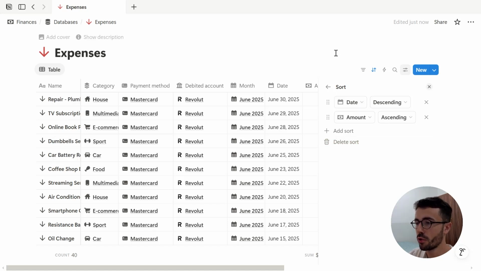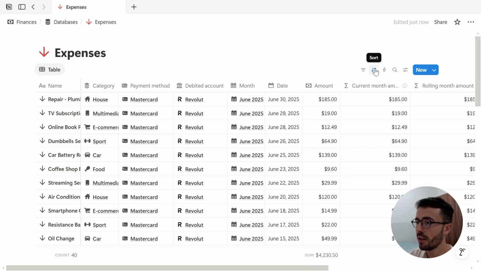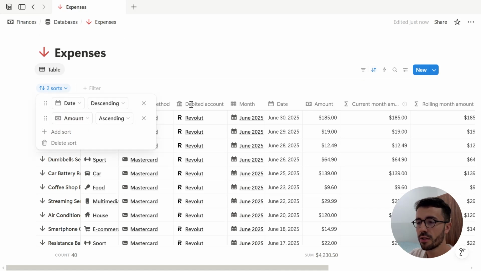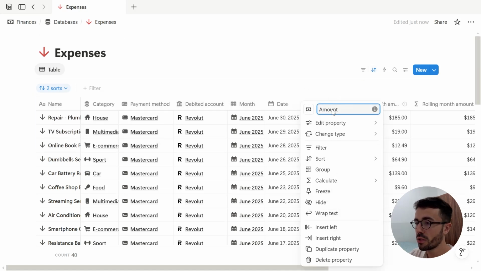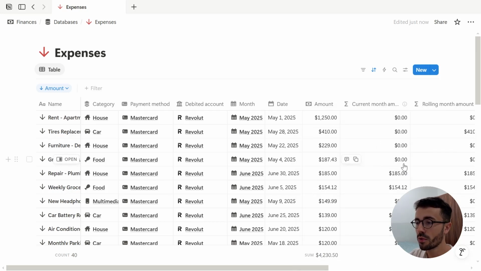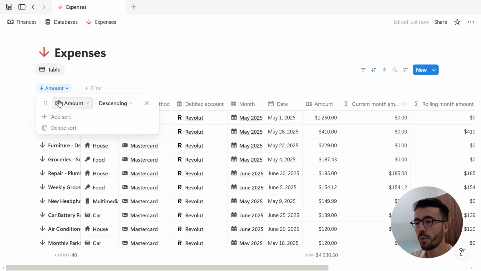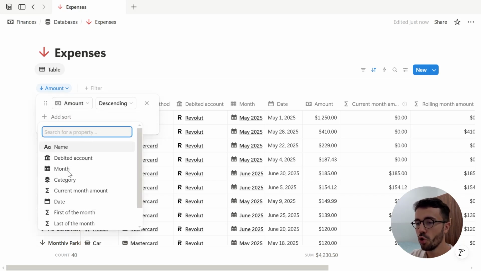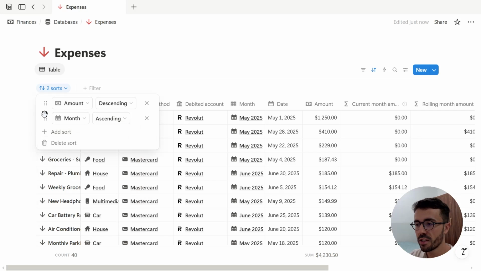The other options to add the sort are clicking the little sort icon next to the settings, or from a table view, clicking directly on the property that you want to sort the data with, and either selecting ascending or descending. If you use this option, it will remove the previous sorting and apply only the one for the property that you've chosen. So as you can see, it opens up a new window similar to the one that we've seen before, where you can add new sorts and also reorganize them if you want.